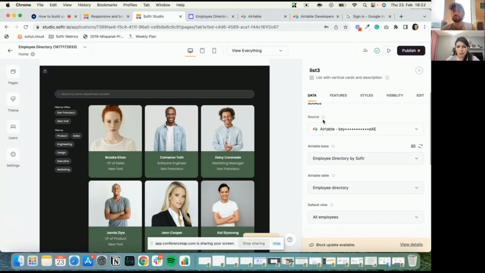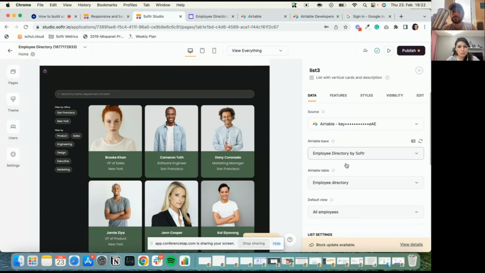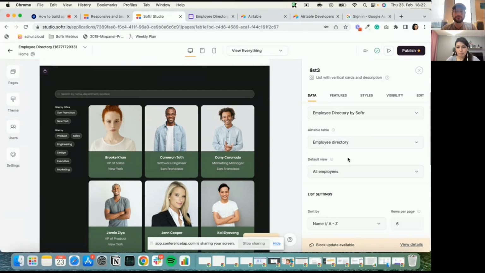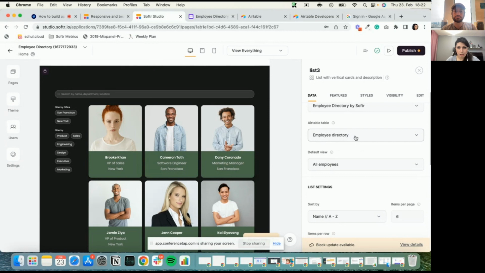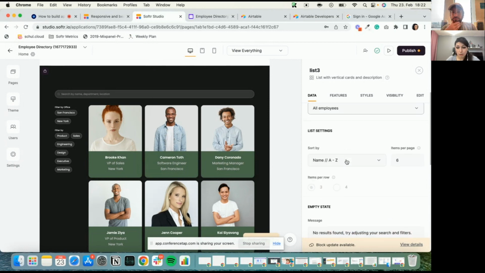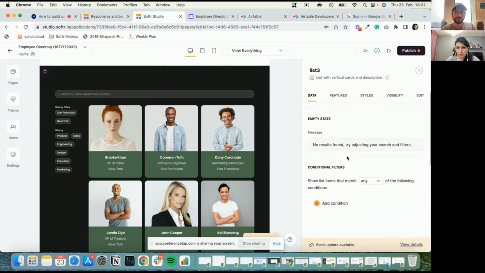Essentially, you connect your source, you choose which base you are going to use for this specific blog. Then you have to choose a table where the data is going to come from. You can also do other configurations.